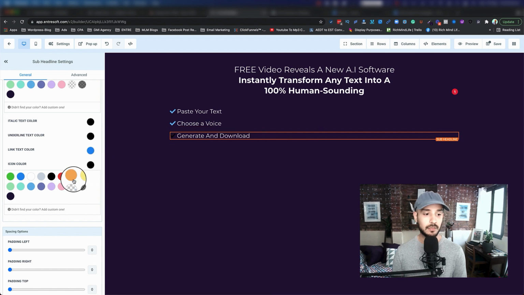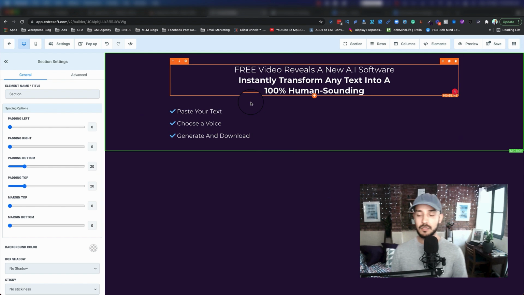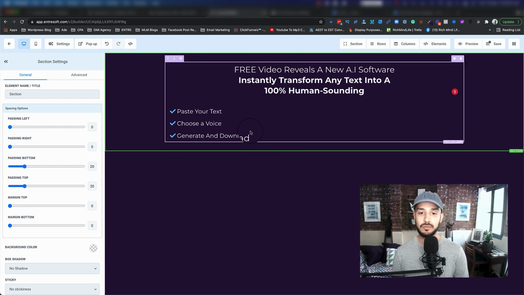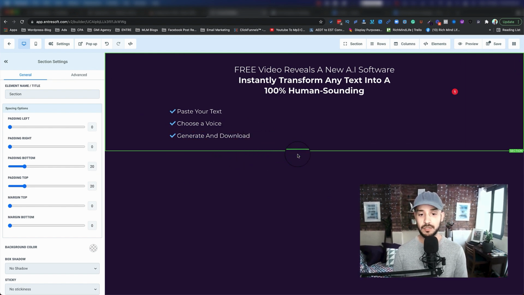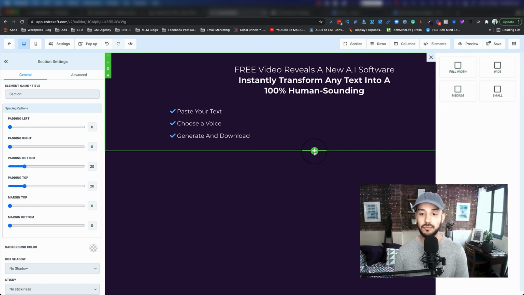So you can have different colors for them. You can do as much functionality as you want. Now let's say that you're done with this. The next part is that you want to actually grab their information. There are two ways of going about it. You can have it as a pop-up, or you can simply put your form in here.